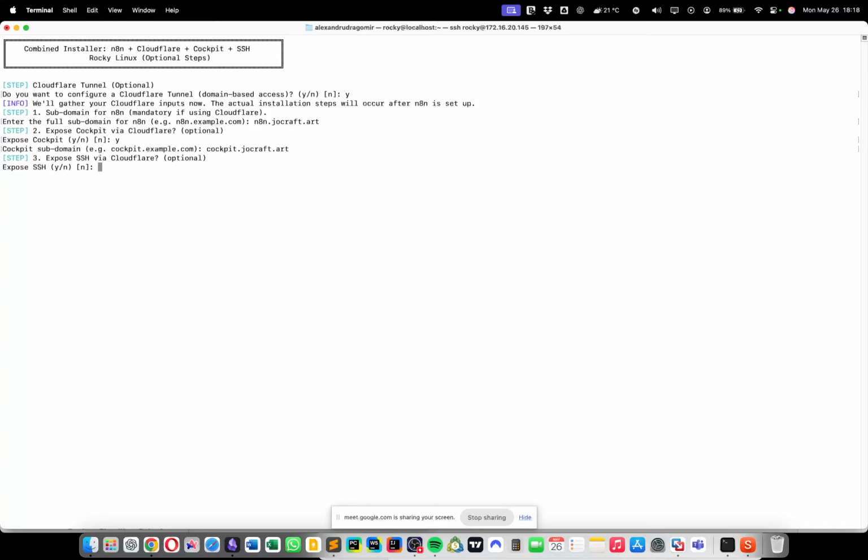cockpit.geocraft.art. I also use SSH with Cockpit, because it's easier to connect using a domain name on SSH than what you saw earlier. SSH username, arrobas, IP address. There is a little complication here. You need to have Cloudflare on the machine where you want to connect with SSH via Cloudflare, but I will add it for the fun.